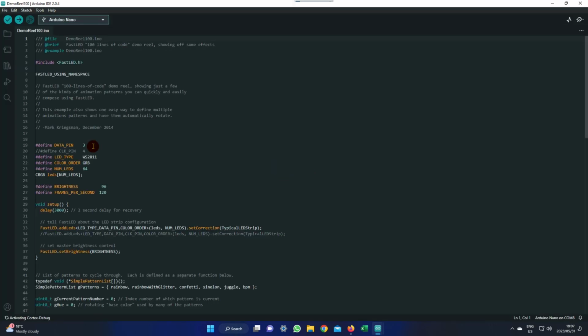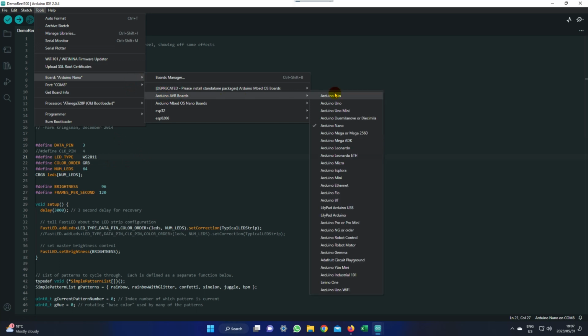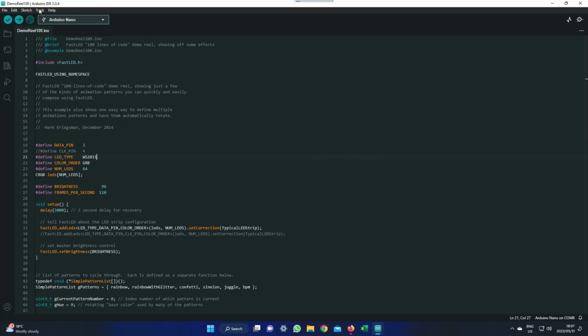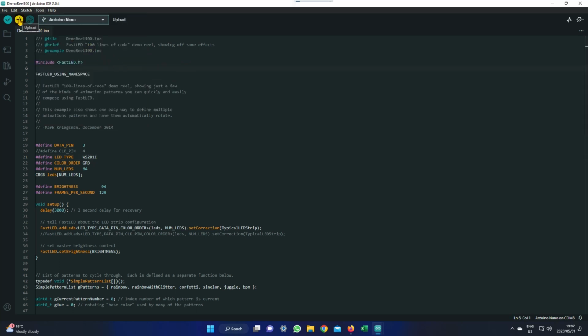You already connected your data pin to D3. The matrix has 64 LEDs. Go to Tools and select your board. Then go to Tools again and select the COM port. Now upload the code to the board.